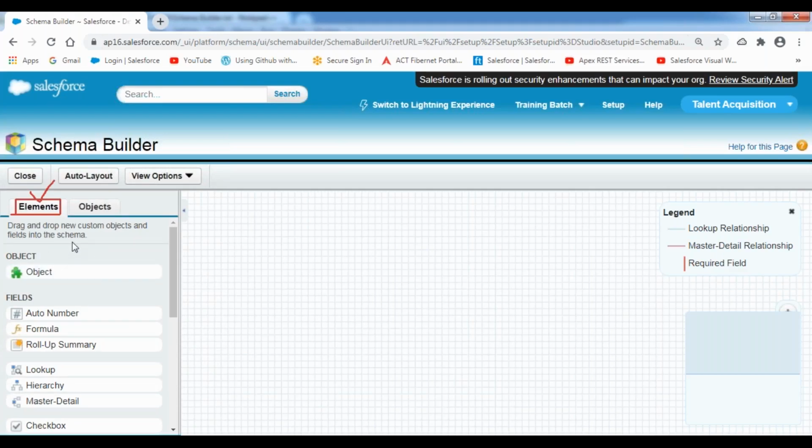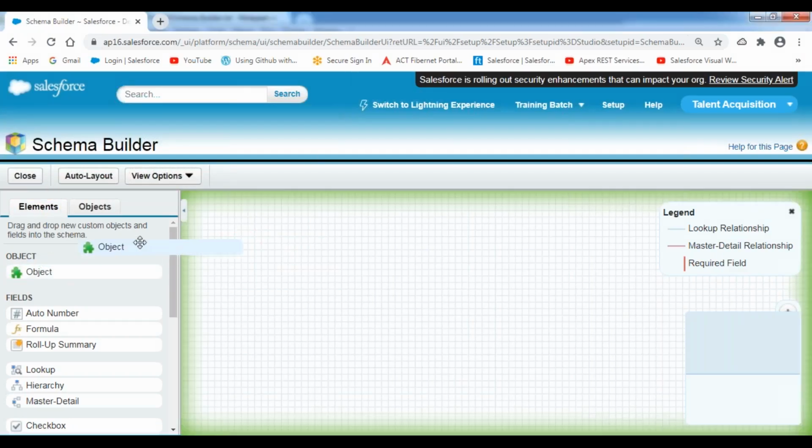What is that object name? Hiring manager. Whenever you want to create your own object, just select this object component and drag and drop it onto your canvas. Because I want to create an object, select the component that you want to use and drag and drop it onto that canvas, so that we can create that object. Just drag and drop this component onto your canvas and release the mouse button.